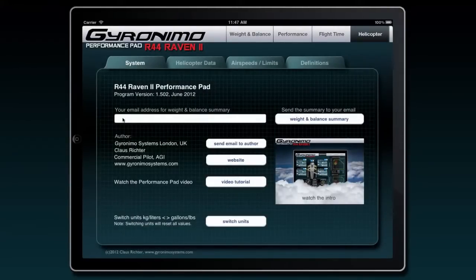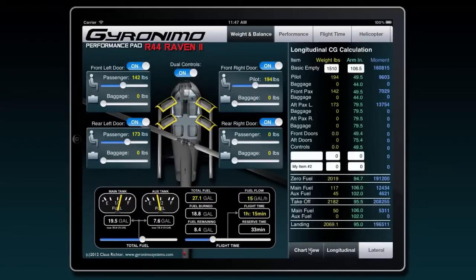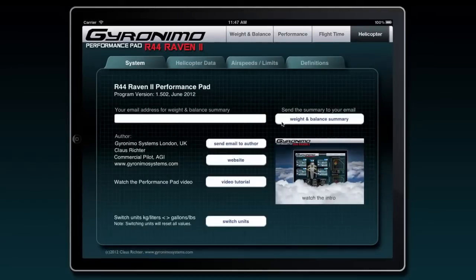Here you can enter an email, your personal email address, and when you click this button, you will get an email with all the values from the weight and balance page. So all those numbers that you see here will be sent to you to your email address. That might be a helpful thing.